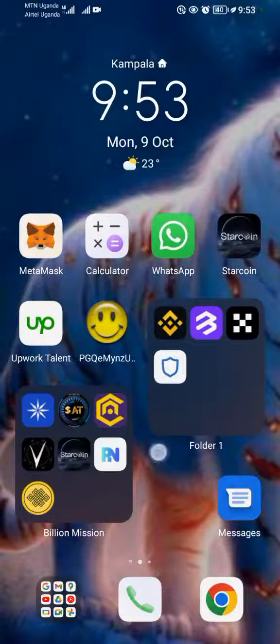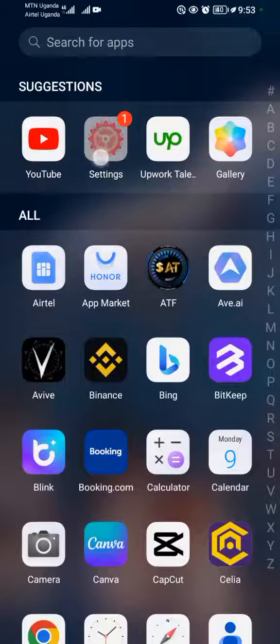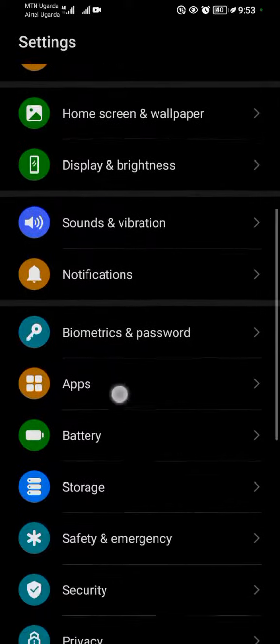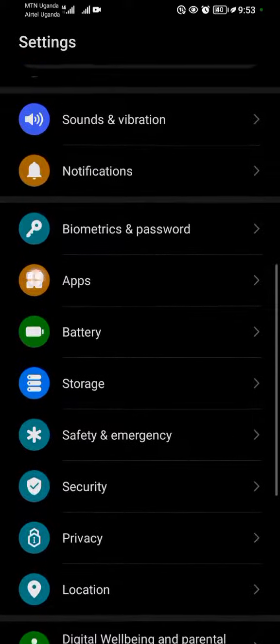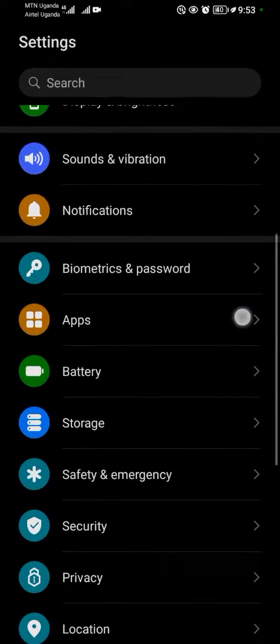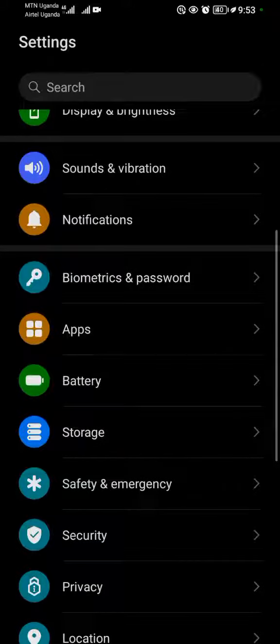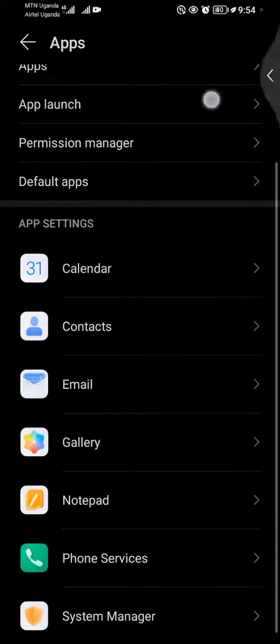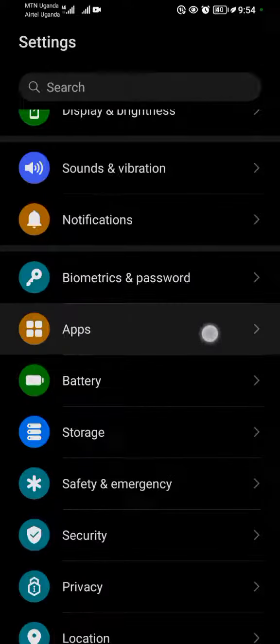First and foremost, I need to come to my settings. As you can see, my settings is the second option here, so I'll tap on settings. When you tap on settings, you want to scroll down, then look for apps. On some people's devices it might be apps and notifications, depending on the device you're using, but on mine it's apps. So you tap on apps. Let me go back a bit. You tap on apps here.